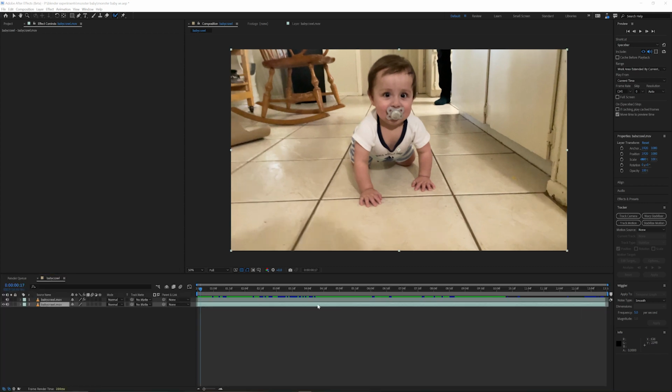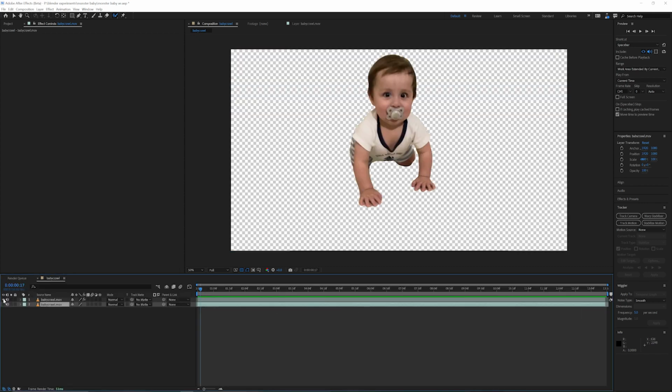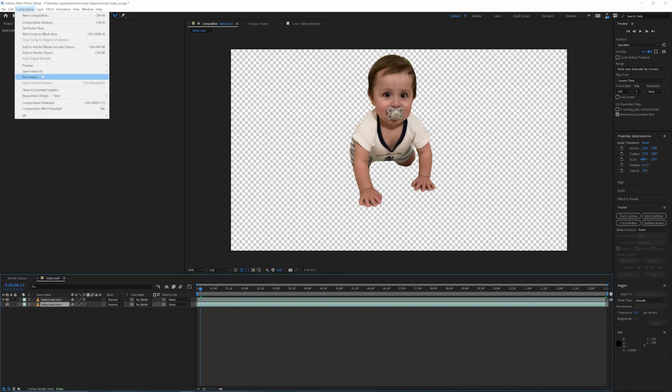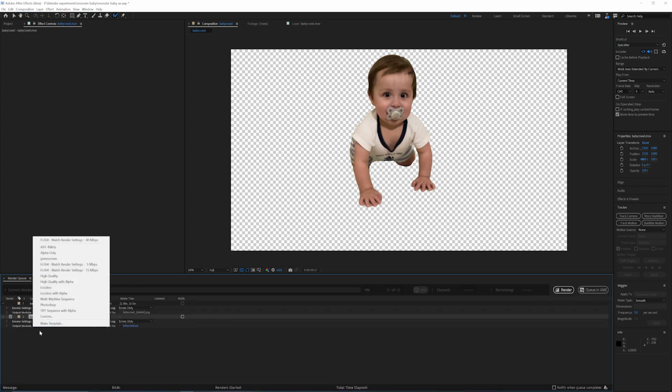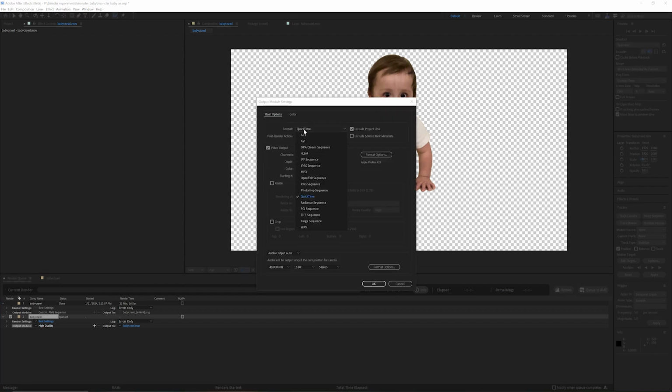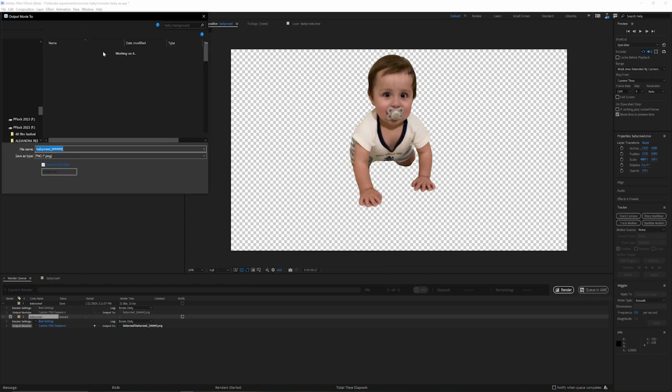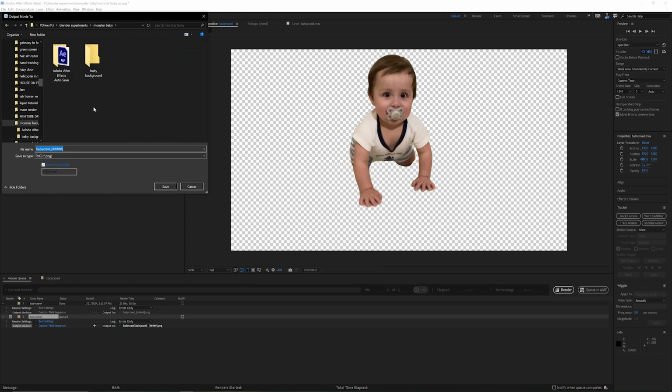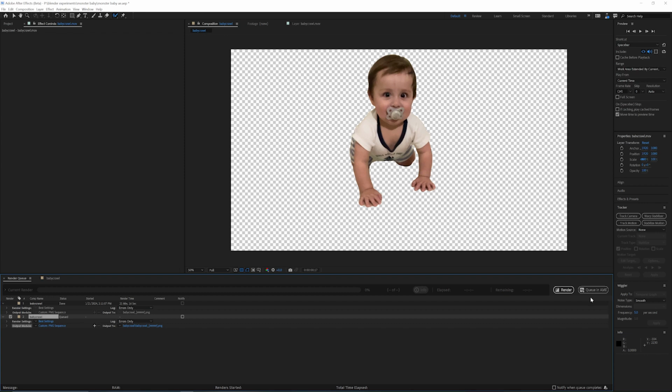Great, and now that my background is rendered, I'm just gonna render my foreground. Go again to compositing, pre-render, make sure the settings are all the same as before. High quality, let's check it real quick. PNG sequence, RGB and alpha, very important, otherwise we won't get this transparent background. And here I'm gonna pick another folder, otherwise it's all gonna be in one. Baby foreground, and save and render.